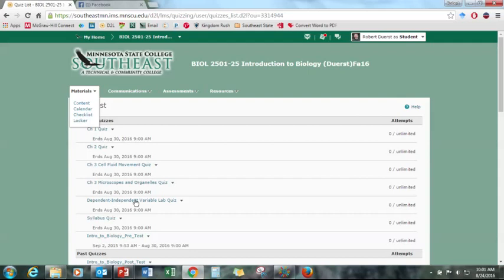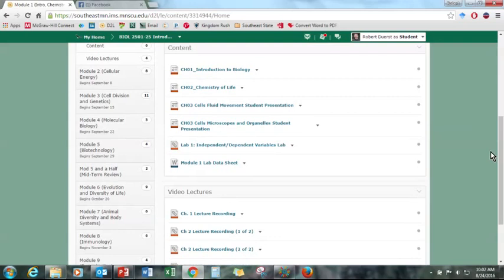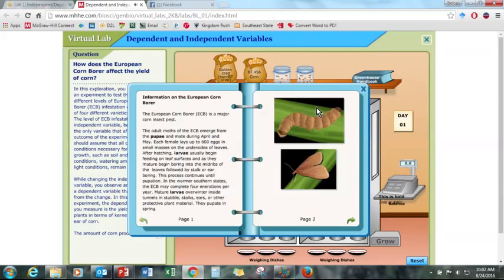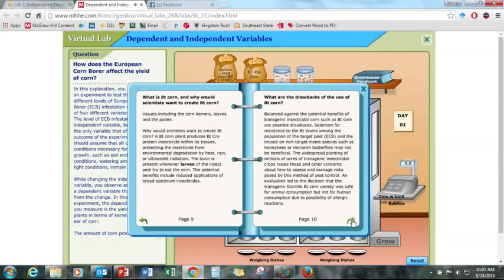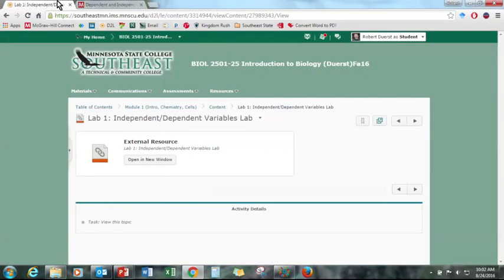I'd mentioned that there was a lab quiz right here. How do we get to the lab? If you go back to content, let me scroll down, you can see lab, independent, dependent variables labs. We can click on that link and it pulls up a lab for you to work through. And you can read through some pre-lab information and then start to set up your experiment.